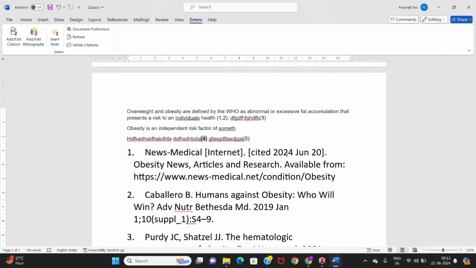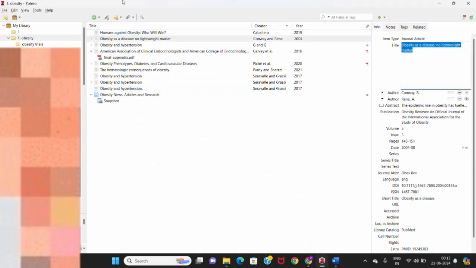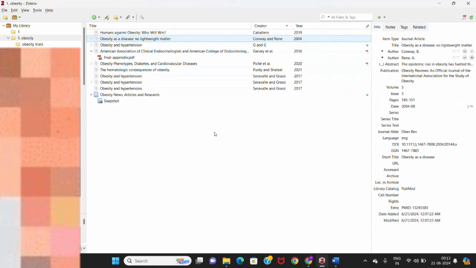Now Zotero has another utility option, that is the group feature. So what is the group feature? Group feature means when you are working on a particular project along with your friends. Suppose a group of 2 or 3 individuals are working on a particular project. Everyone will be searching for articles, and whichever articles they find useful, they will try to include in one particular folder.